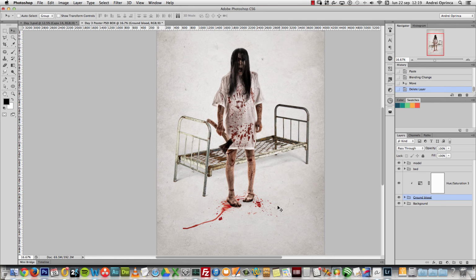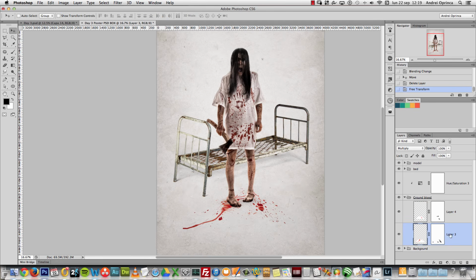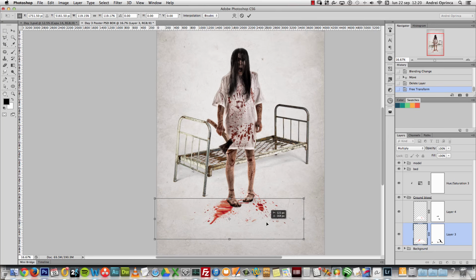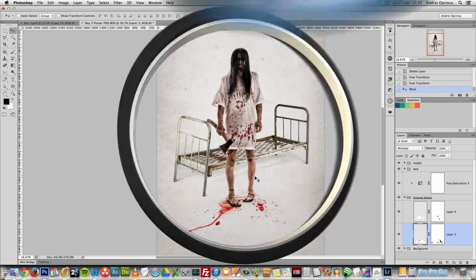I will probably make these images a little bigger. Let's increase the size just a bit for this one as well. And just leave it there.